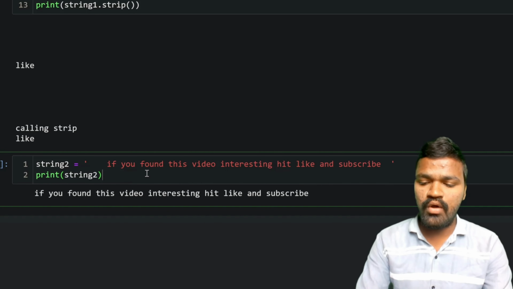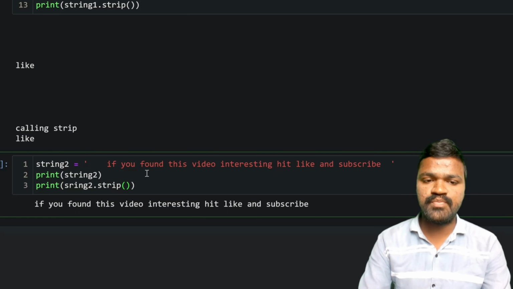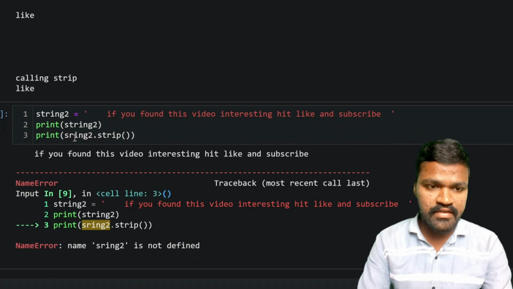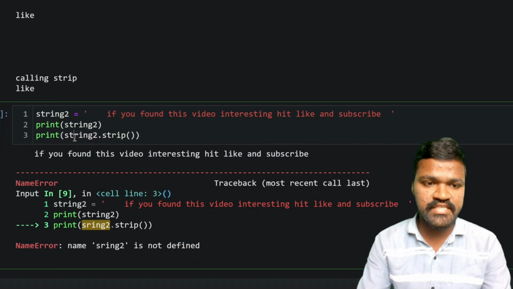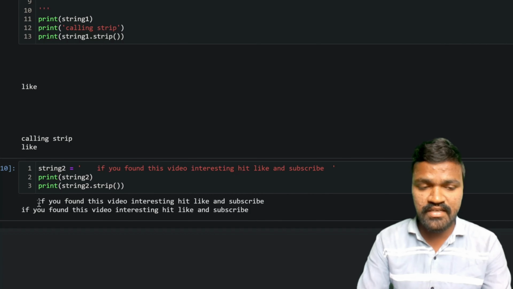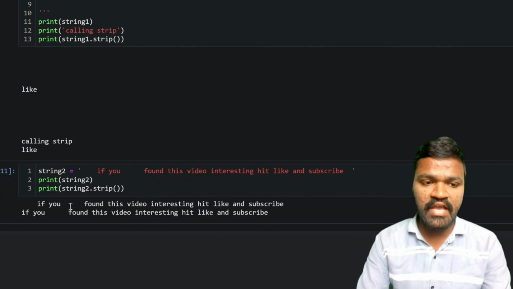Let's say now I will call strip, so I'm using string 2 dot strip here. Now if I execute this, we are getting an error. We need to put str. Now you can see the result: we are getting this string at the beginning, so we are removing these spaces. Now I will put some more spaces in the middle, and if I execute this, we are getting spaces in the middle here and here also.